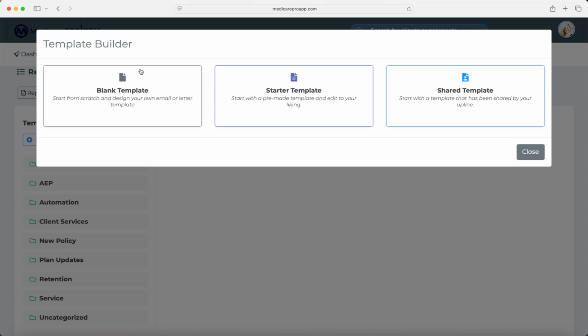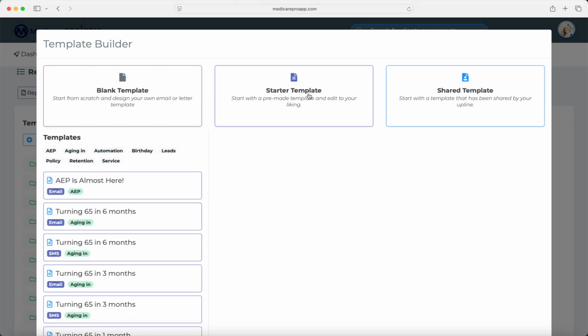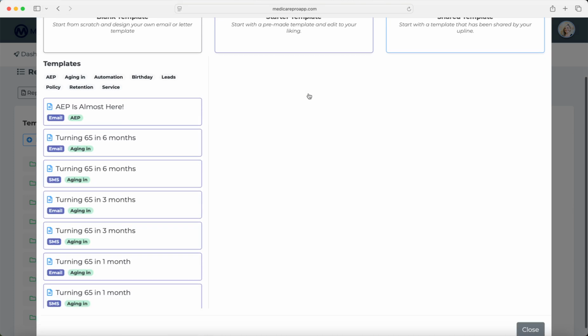You can either start with a blank template. We do have a handful of starter templates you can use. And if you're part of an agency, you can share templates with downline agents. So this is great for agency owners who want to put together templates and share it with their agents to use. So for this example, let's just start with a simple starter template.